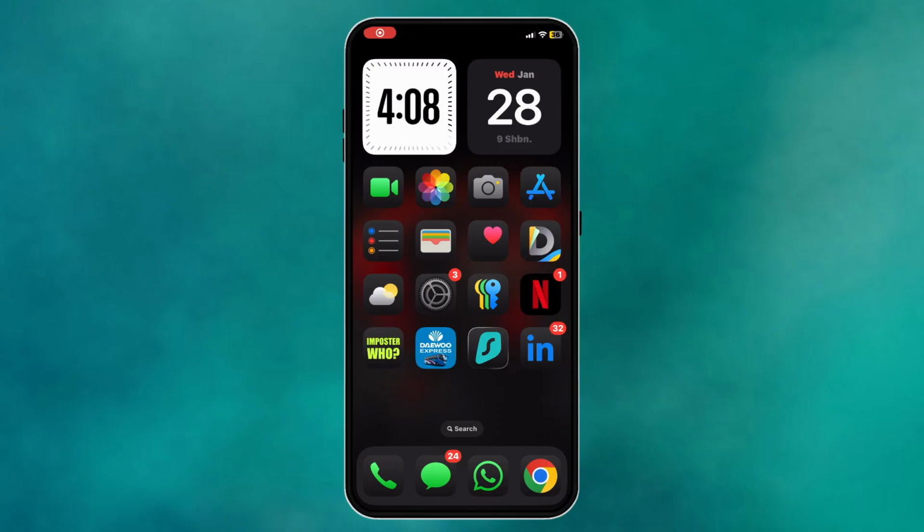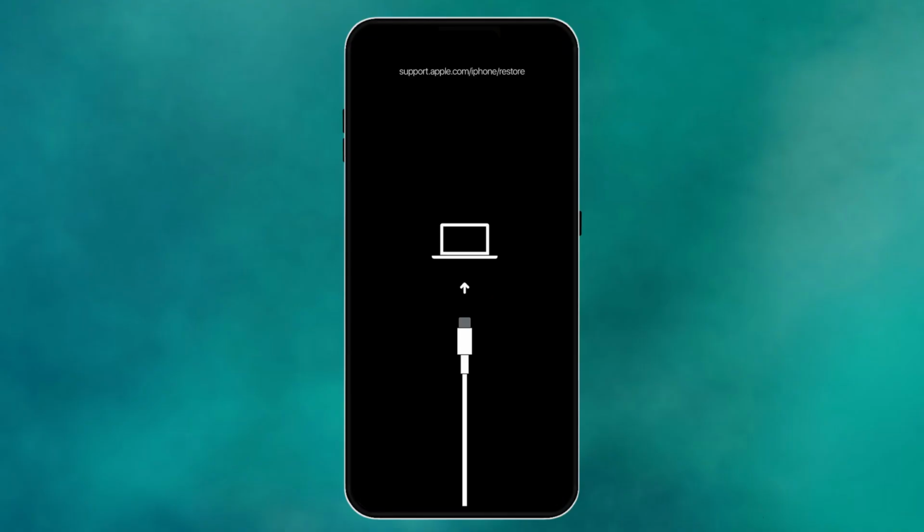On your iPhone, quickly press and release the volume up button, then press and release the volume down button. After that, press and hold the power button for about 5 seconds until your iPhone enters recovery mode.